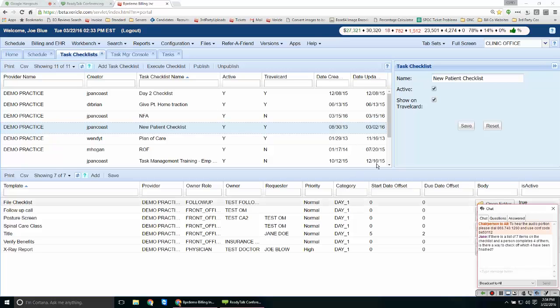Is there a list of the 7 items on the checklist and a person completes 4 of them? Is there a way to check off which 4 have been finished? It's really going to be the ones that are completed are going to be pended, and they're going to be then closed. So the idea of tasks is that the task gets opened, someone does the work, and then they pend it back to who the requester is. So that requester is then closing those tasks after confirming that they have indeed been completed.